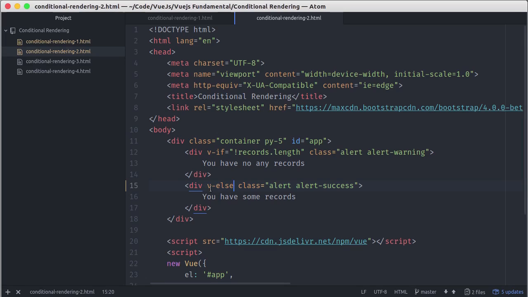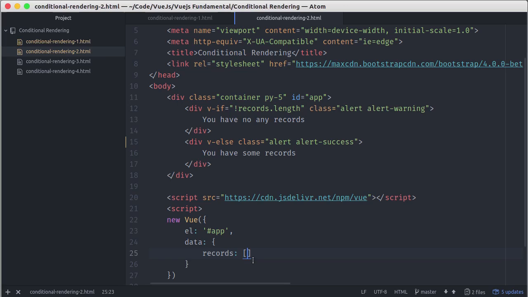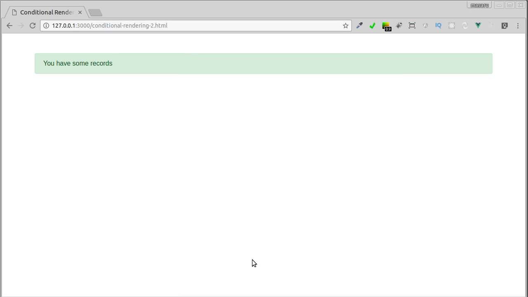If we try to change the records with any values, let's have a look. Now we'll have the second message appears.